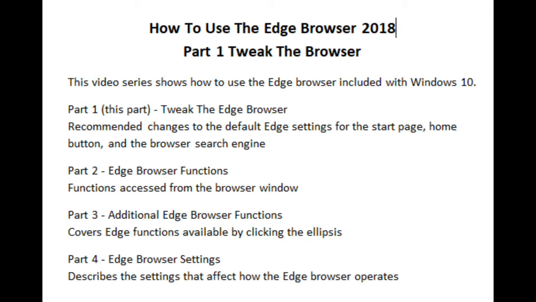It covers functions available by clicking the ellipsis at the upper right corner of the Edge window. Part 4, Edge browser settings, describes those options or settings that affect how the Edge browser operates. These are available by clicking the ellipsis, then clicking Settings.